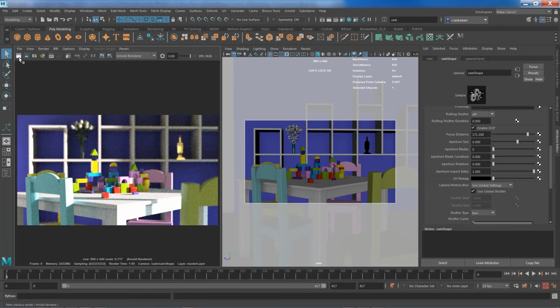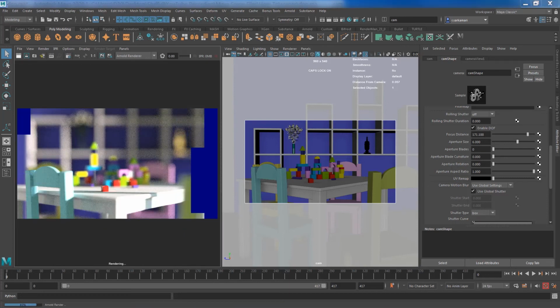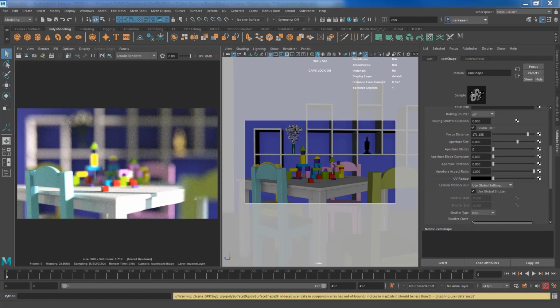And let's run another render, but this time at the aperture size of 6, and see what we're getting. Now you can see that we have this cube in focus and everything else is super blurry. You can use this technique on any other objects.